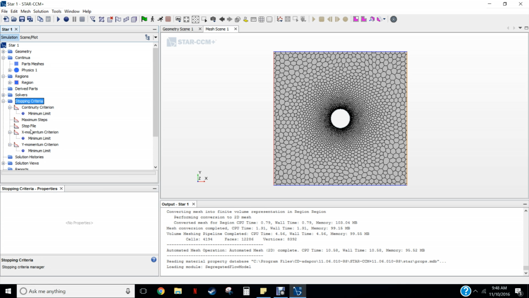All right, so after we've set up the x and y momentum as well as the continuity, we can minimize those. And we're ready to try running this. So what we can do is, if you wanted to run just one step, you could run it here. But we're just going to run essentially the entire thing. So we can click run.